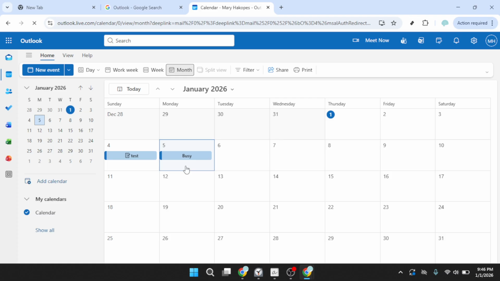For recurring focus blocks, you can repeat this process on other dates to build a consistent schedule. And remember, a clear title and accurate time range make it easier for teammates to plan around your availability. That's it. You've successfully changed your status in Outlook by creating a busy event on your calendar.